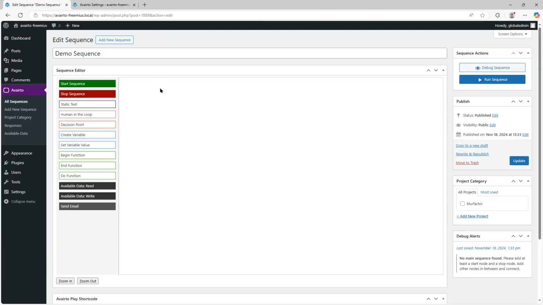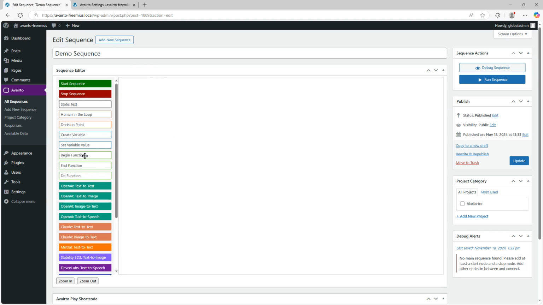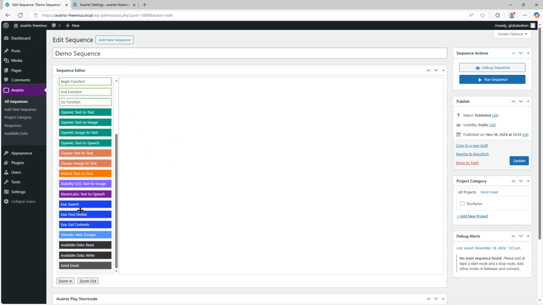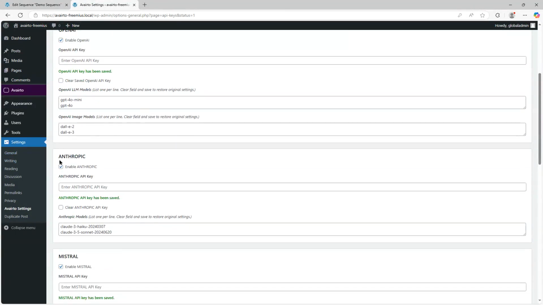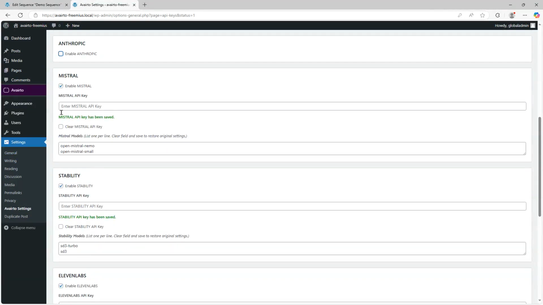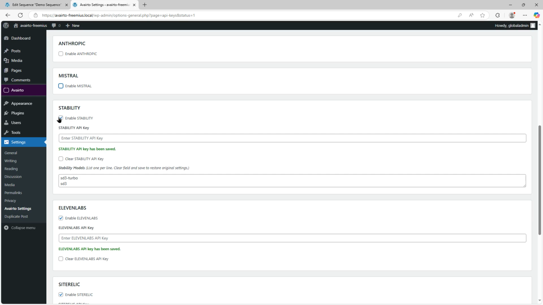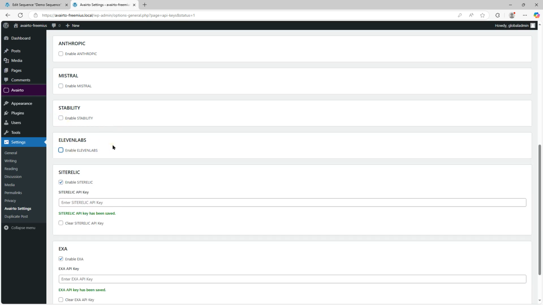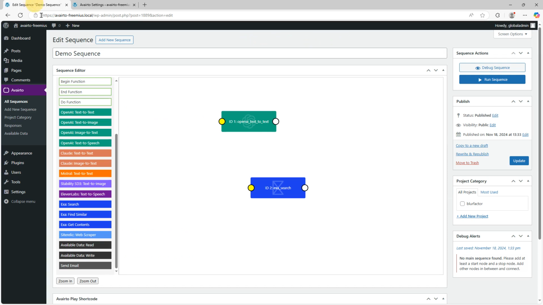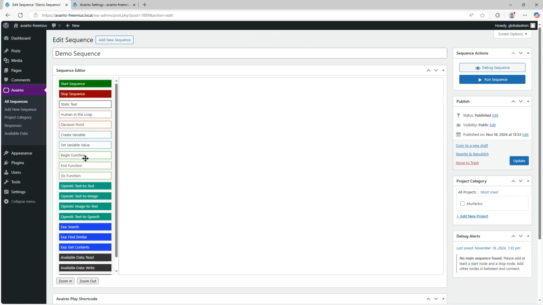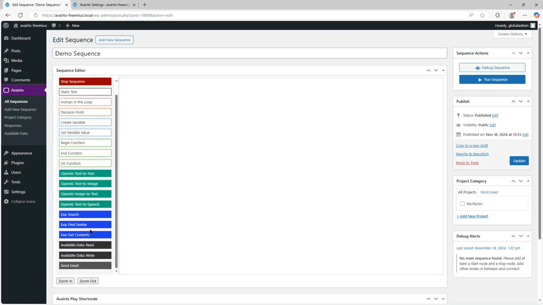So when I do that and I go back out to my edit sequence, all of those now appear in the side. And at this point I can use my OpenAI, I can use my Exa, and so on. So if I were to go back and disable everything except for OpenAI and Exa, it looks a little bit different. So I'm going to get rid of Anthropic, Mistral, Stability, ElevenLabs, and SiteRelic. I'm just down to OpenAI and Exa at this point. I go back here, refresh my screen, and I just have those, just the green and the blue.